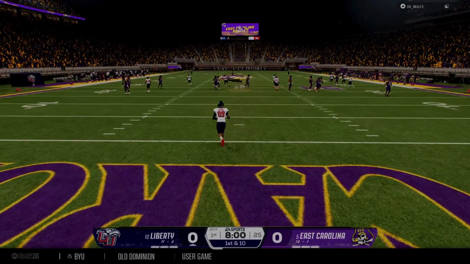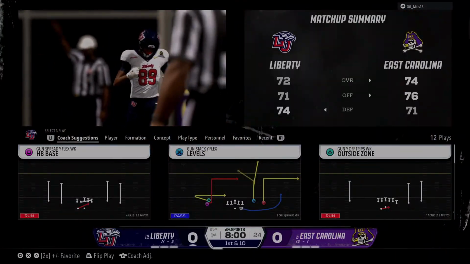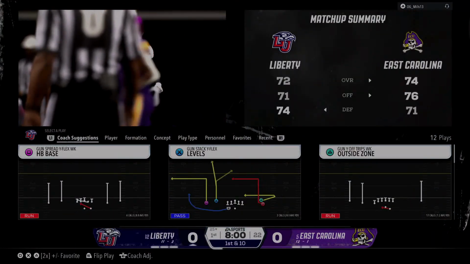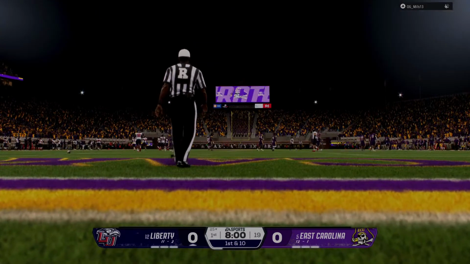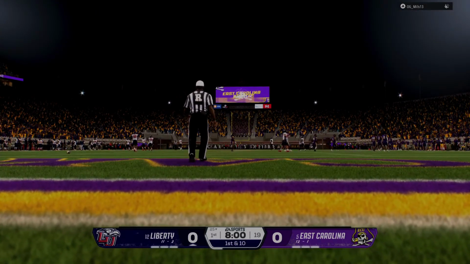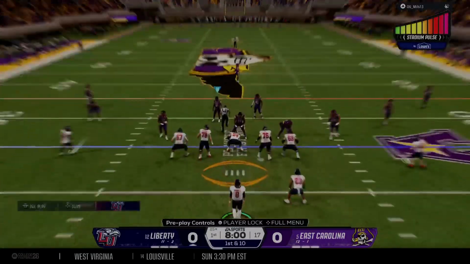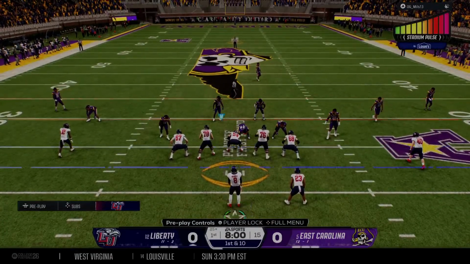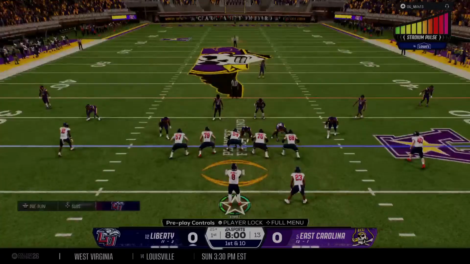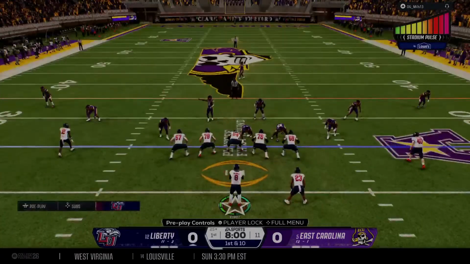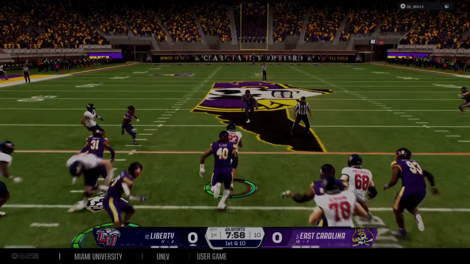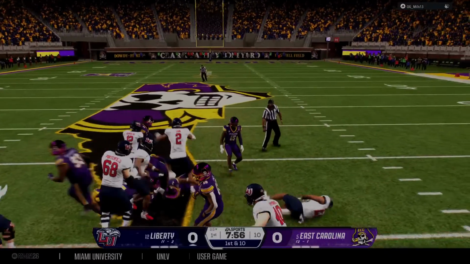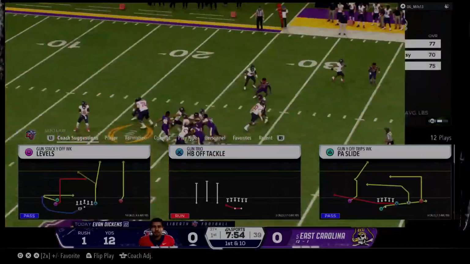Doesn't bring the kick out. Touchback. They'll start at the 25. Here's the handoff. Breaking free at the 35. Tackle made at the 37.